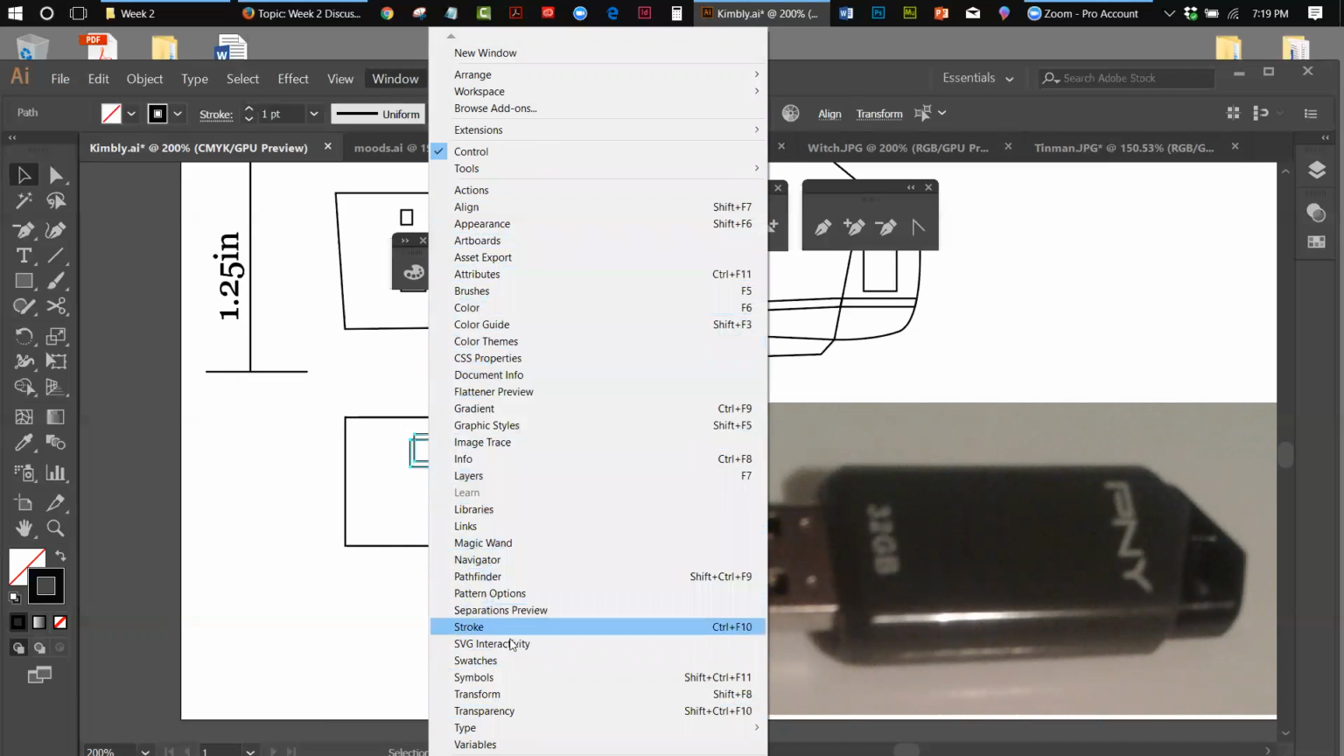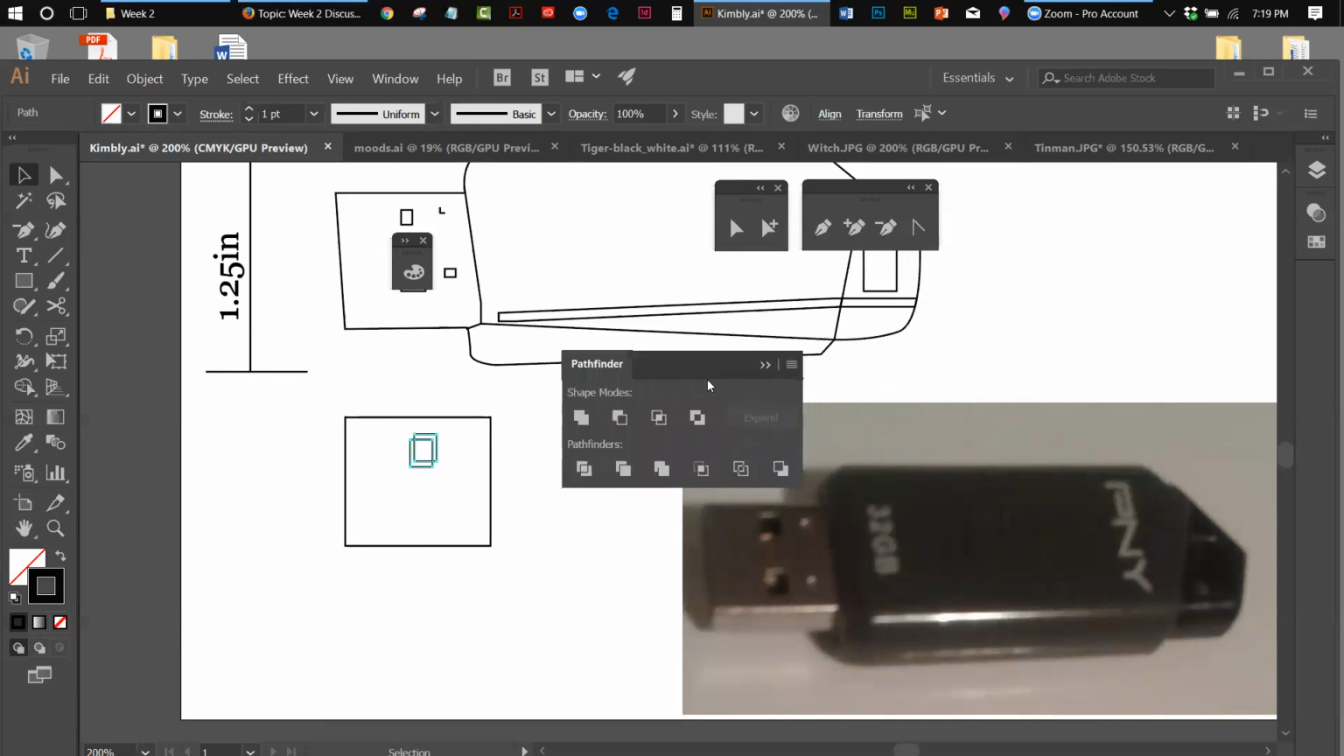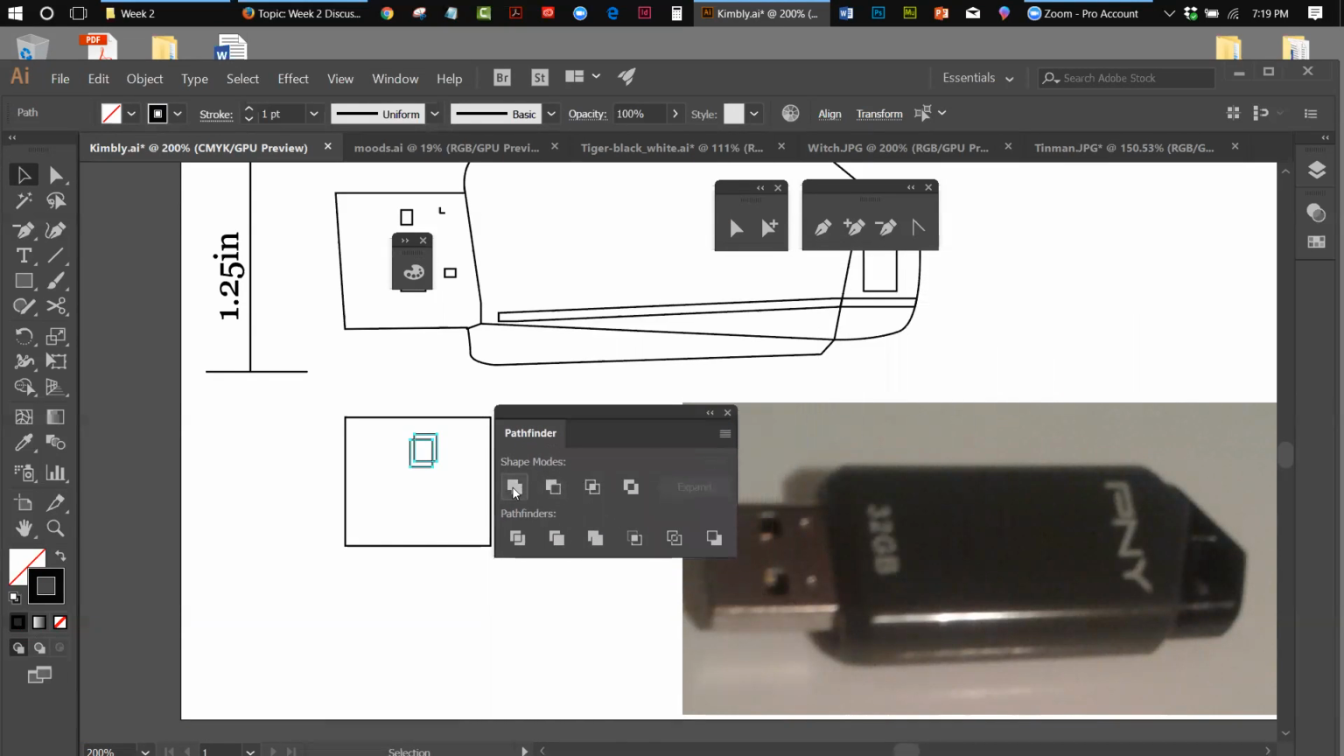My Pathfinder, right there. Okay, now let's see what Pathfinders we have here. We have that one, which is Unite. It's not what I want. Minus Front. Not what I want. Intersect and Exclude. Don't think I'm going to get it. Yeah, see, Control Z. I didn't get it. Nope, that didn't do it either.